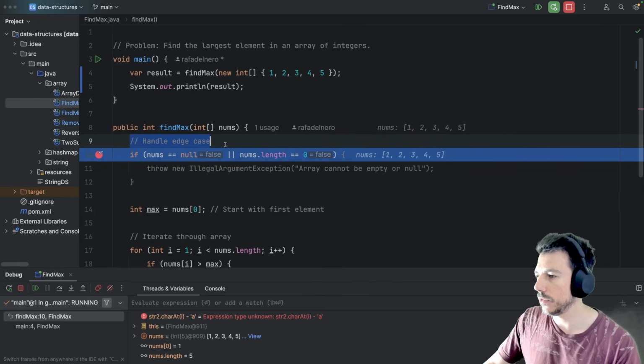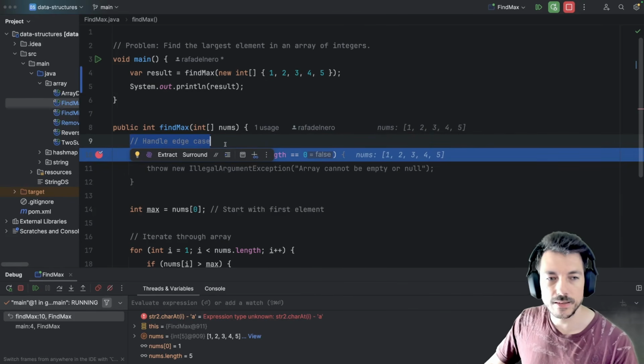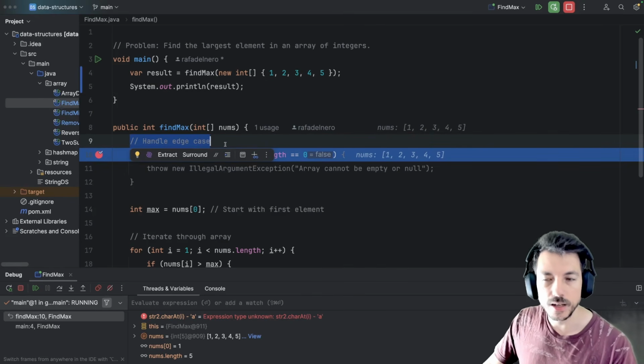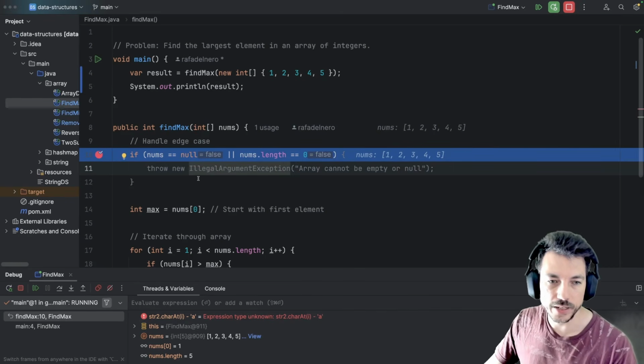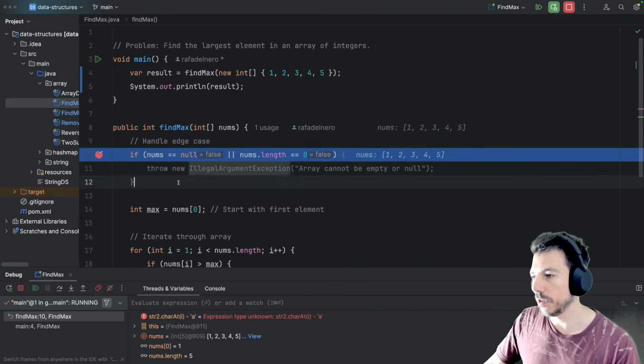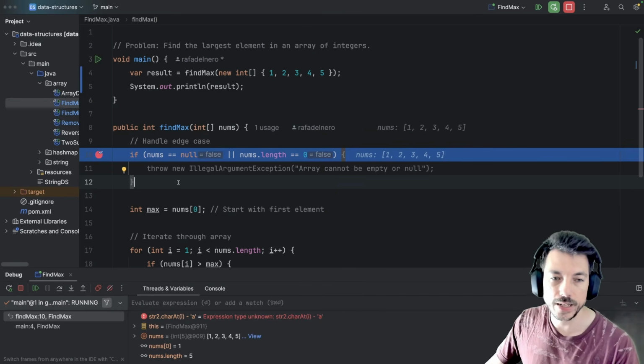Firstly, we handle an edge case scenario. And by the way, this is an important detail to keep in mind. When you're doing the interview, always ask about possible edge case scenarios, because if you don't handle those edge case scenarios, the interviewer might see that as a red flag, might even reject you because of that.